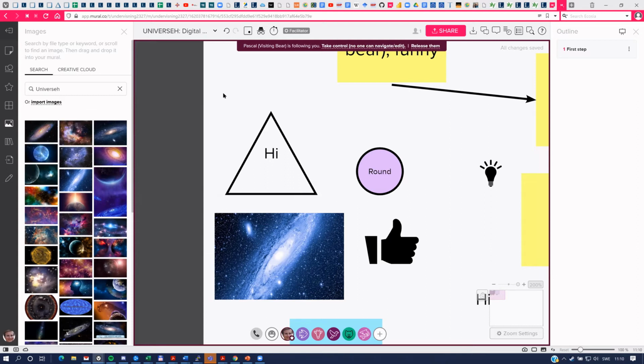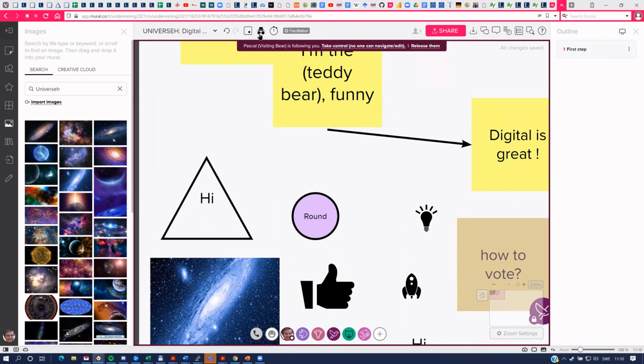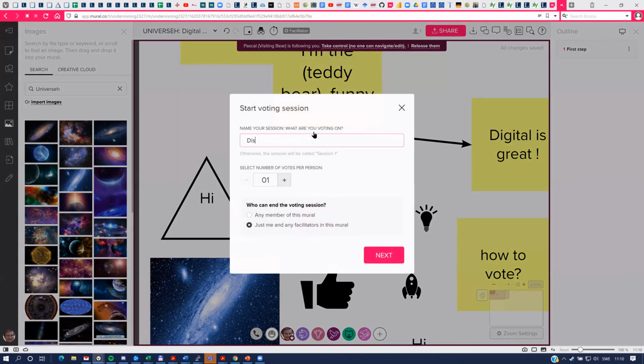So that was that. Voting is done. Now maybe you can look at my screen instead of your own, because I don't think that you can see the voting function from your screen. So if you're back with my presentation now, you see at the top there is an icon that shows we have a voting session. So I can start a voting session. I can call it discussion 1, for example, and I can say that we each have 5 votes. And who can end the voting session? Just me and facilitators.